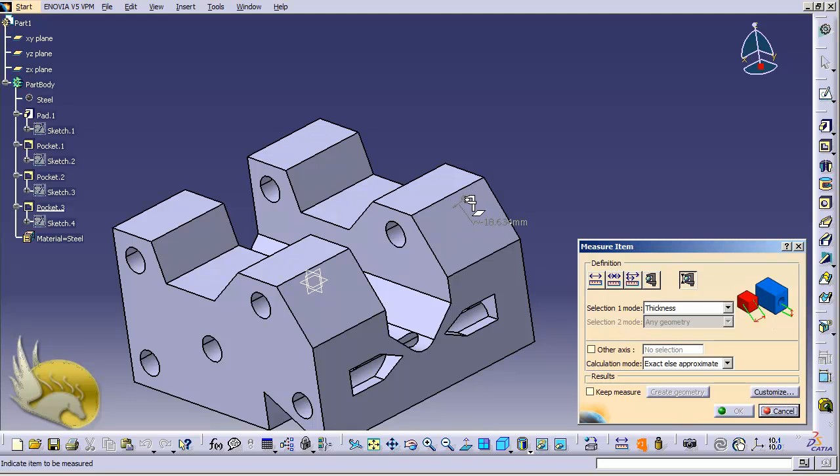You can see a surface under my measure item, and you can see that this surface is going to change whenever I go over a line. If I go over another surface, it's going to be changed. So this is showing me what is the thickness of this part.